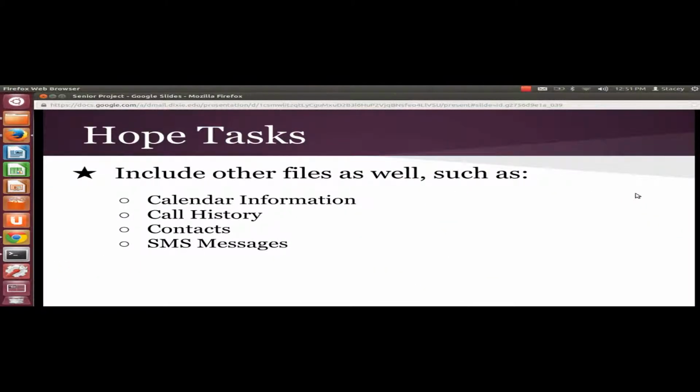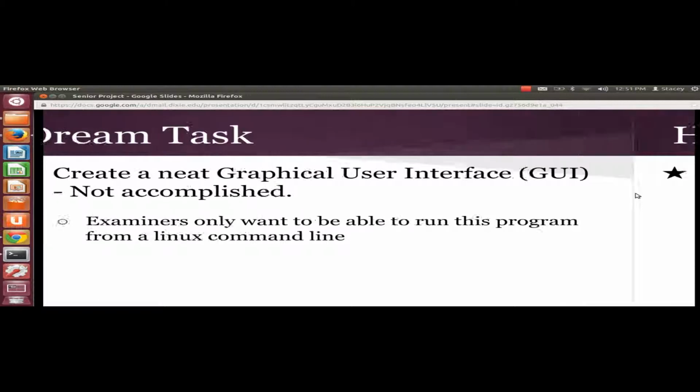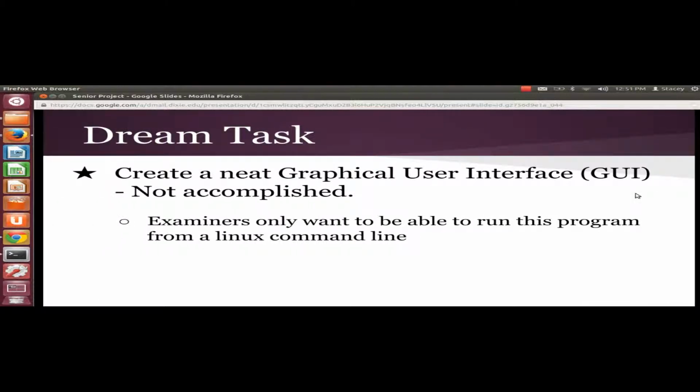My hope tasks were to include other files as well, and I was able to include calendar information, call history, contacts, and SMS or text messages. My dream task was to create a nice graphical user interface, but I did not do that. The examiners just want to be able to run this program from a Linux command line. Even though they only wanted this on Linux, I have made it so that it will work in Windows and OS X. This way the user can run it on a machine of their choice.